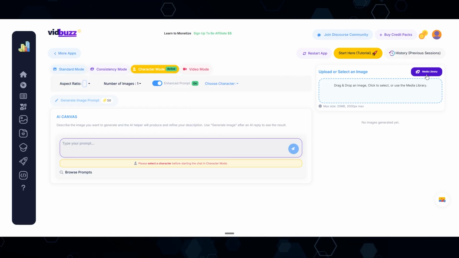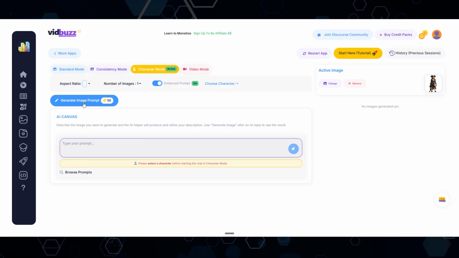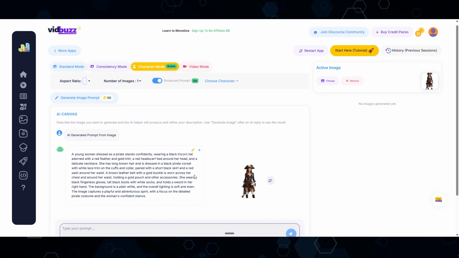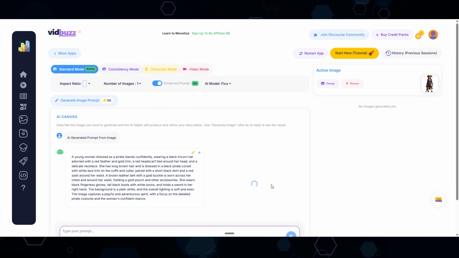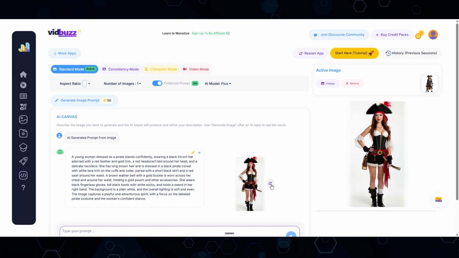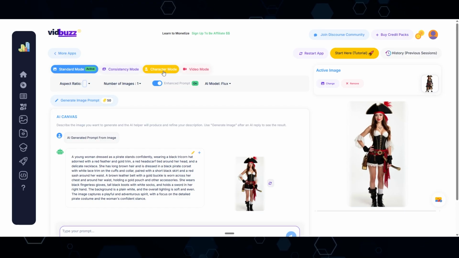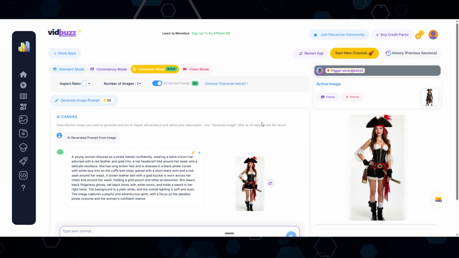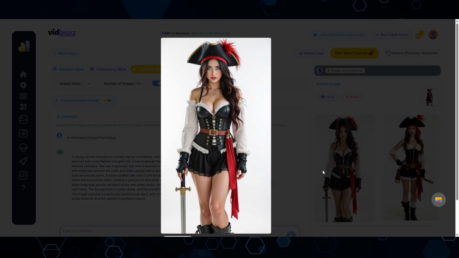For example, if I come over here to the media library and I select this pirate person, and then I come back over here to generate a prompt, it's obviously going to generate a prompt based off of this pirate person. Now, if I were to be on standard mode and generate this, it's basically just going to generate a generic character that's a pirate. However, if I switch this into character mode and I choose one of my characters, such as Kira, well now, if I click that button again, as we can see, we now have Kira as a pirate.